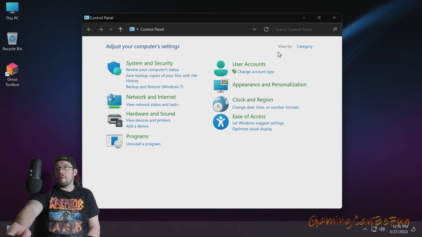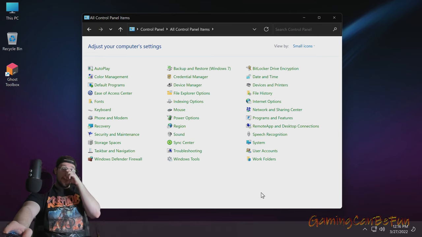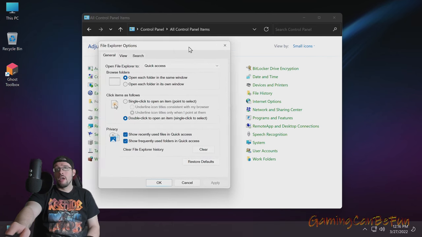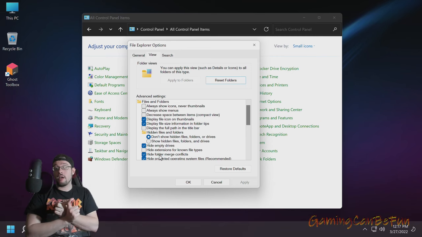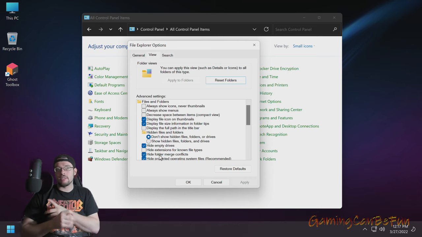So View by right here, click on Category, and we're going to click on Large icons. You could also do Small icons, probably better anyway. There you go, small icons. And then we've got to change a few things. So we're going to click on File Explorer Options within Control Panel here. We're going to click on the View tab, and then we're going to change two things. And this is especially for all you gamers out there that want to mod, use trainers, and your content creators and all that stuff, okay?